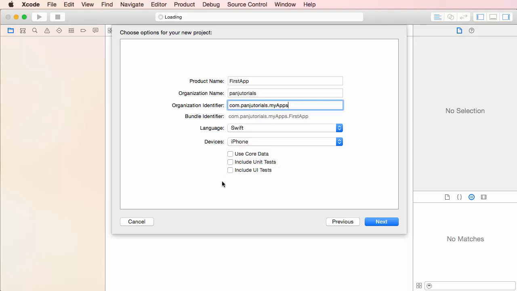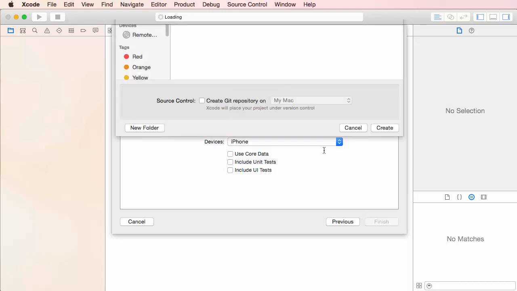You could include these tests if you wanted to, but for now I don't want to use them, so that's all right. Core Data is something that we're going to cover later on, and here it says whether the application should use the Core Data framework for storage. So as soon as you want to create an application which has storage in it, which stores some kind of information like a database, a little database more or less, then you can use Core Data here. And as soon as you're here, you can go on next.